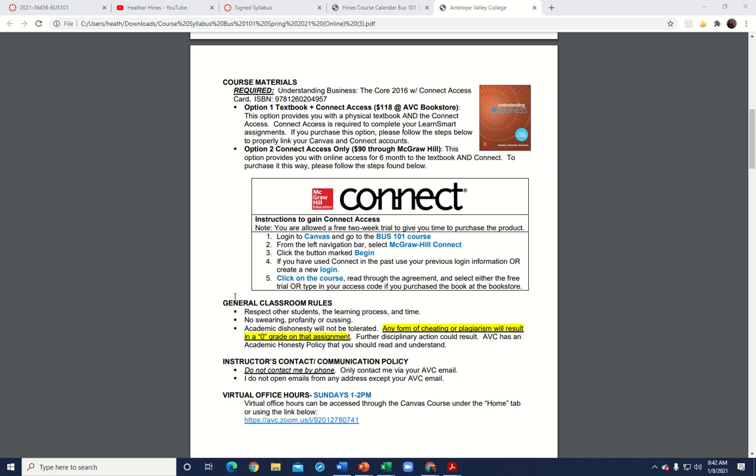In addition to the course materials, there are some general classroom rules. During discussions, when you are interacting with your peers, please make sure that you are using proper language. In addition, academic dishonesty, I'm pretty strict about this, so make sure that you are trying to use your own words when you are creating your assignments and you are not plagiarizing.